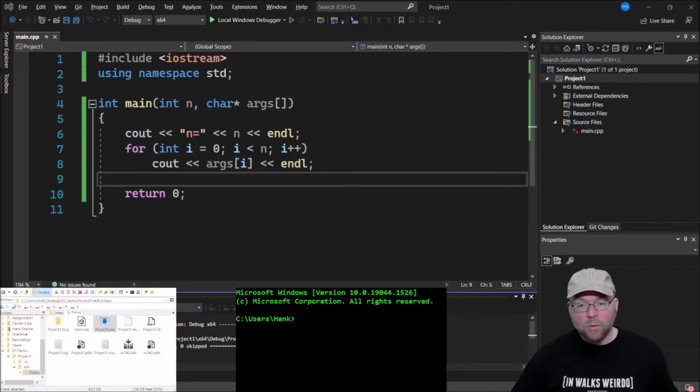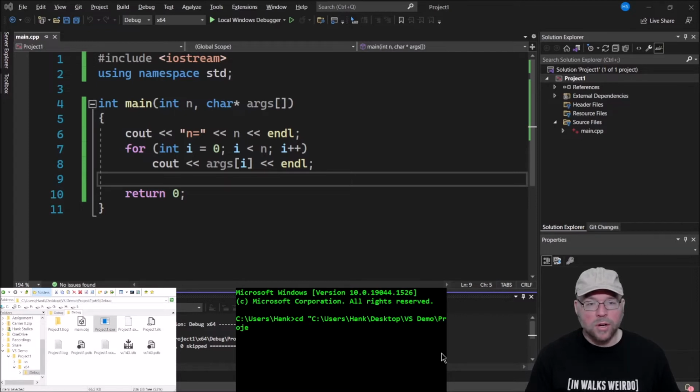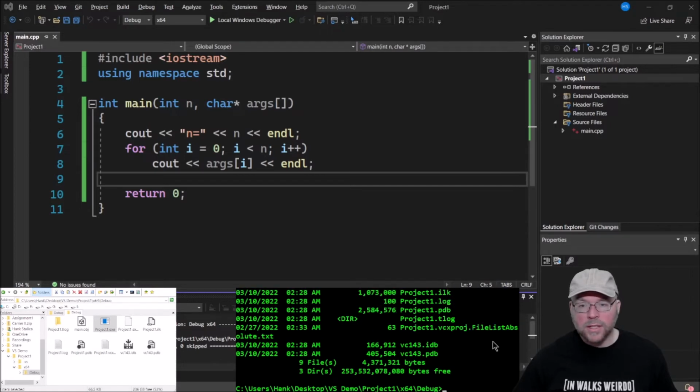By default the executable gets named after your project. If I want to test it, then I have to navigate over to that location. So I'm going to use change directory: cd C:\Users\Hank\Desktop\VS Demo\Project1\x64\Debug. I have to put that in quotes because there's a space in there. Okay, so now I'm here. If I do a dir directory, let me make this window a little bit wider so you can see everything a little bit better. I'll make this way wide.